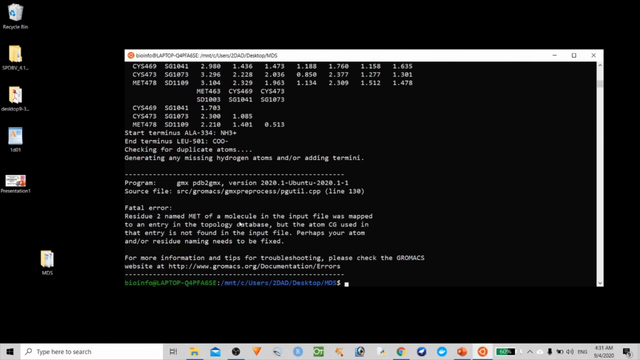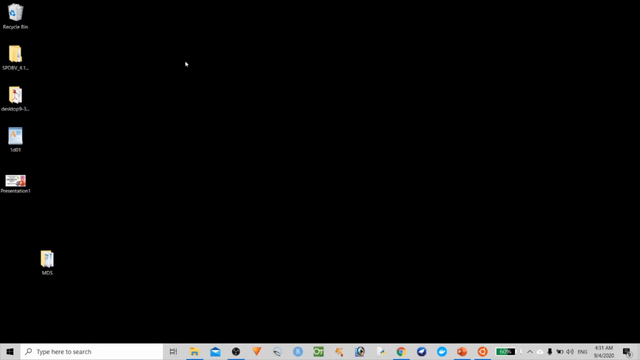You can see here the fatal error has come. There are so many missing hydrogen atoms, different atoms are missing here. You will always get this kind of problem when you have missing atoms. These things can be resolved either by modeling the structure or by using the program called SPDB.